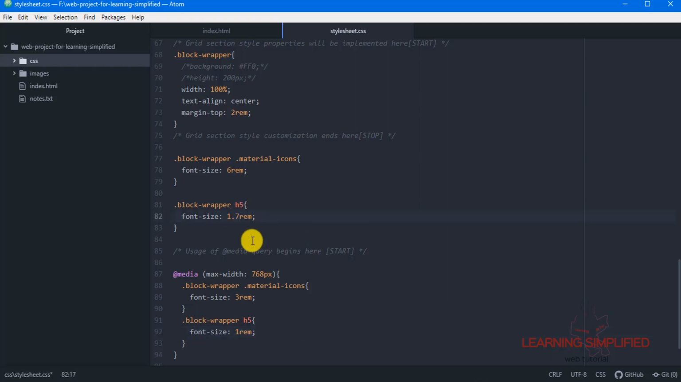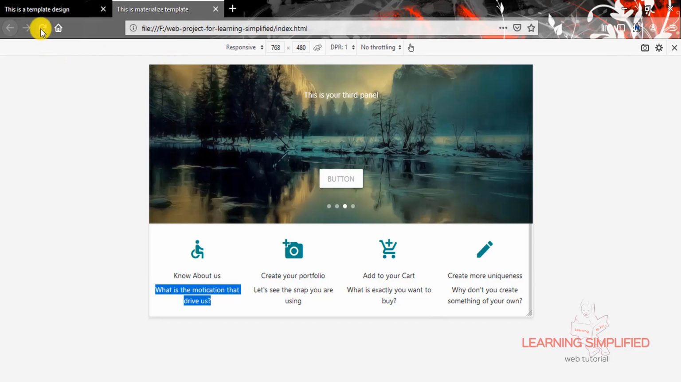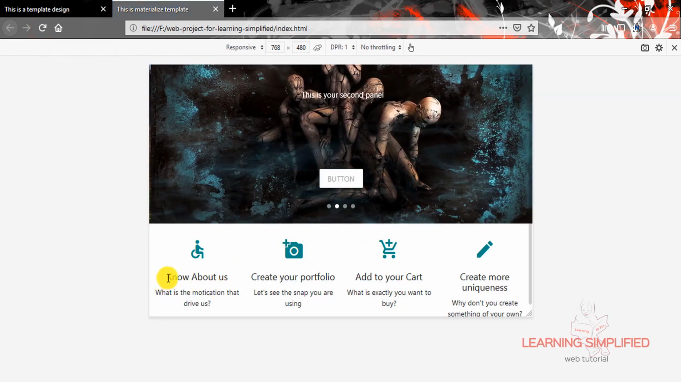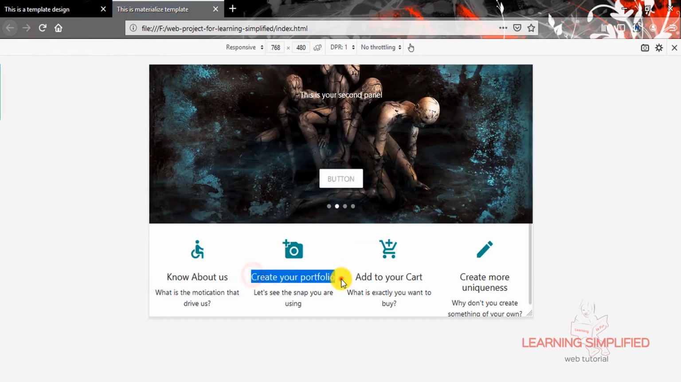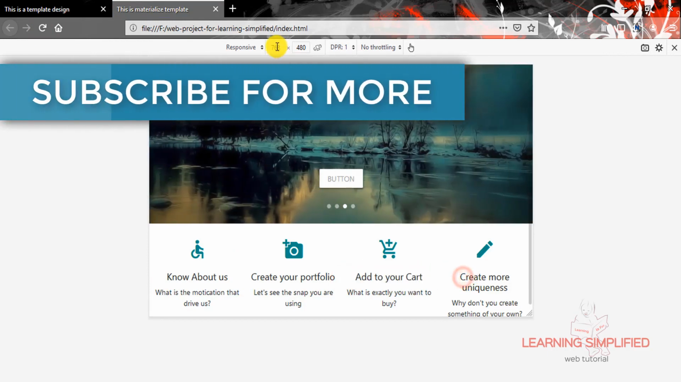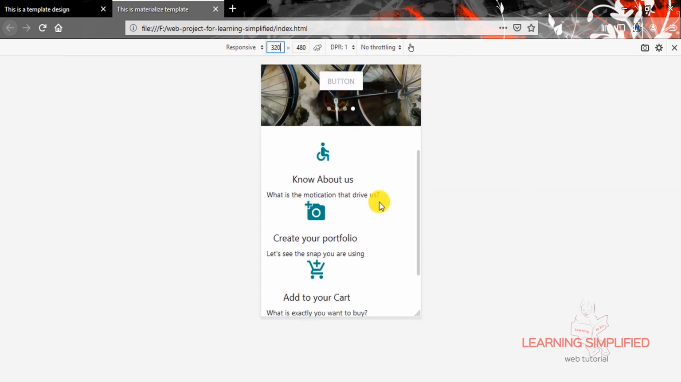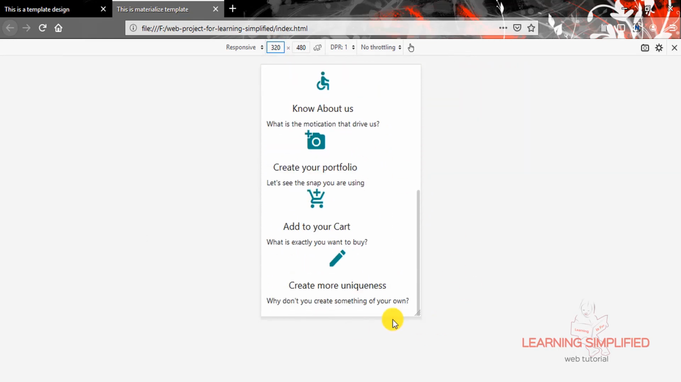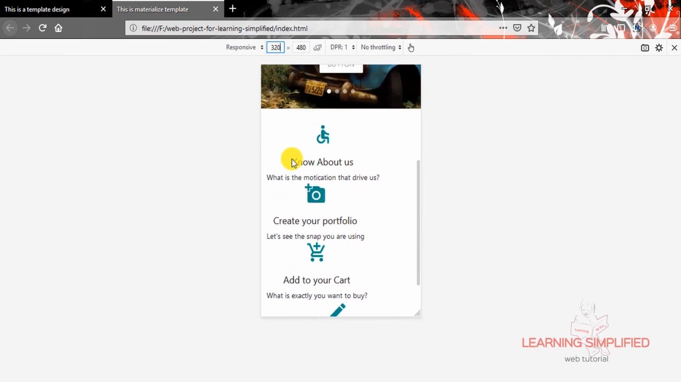We may use this 1.7 rem font size over here, and we may use this 1.3 rem font size over here. Just save the change, get back to your project and reload, and you can see that everything is back in order. Check this on 320 pixels. There it goes, and yes, it is now changed over here. So we can practically customize this h5 tag, and in the same manner we can make any changes to this p tag if we wish.